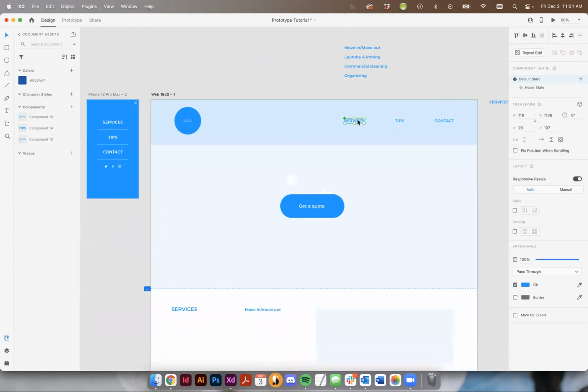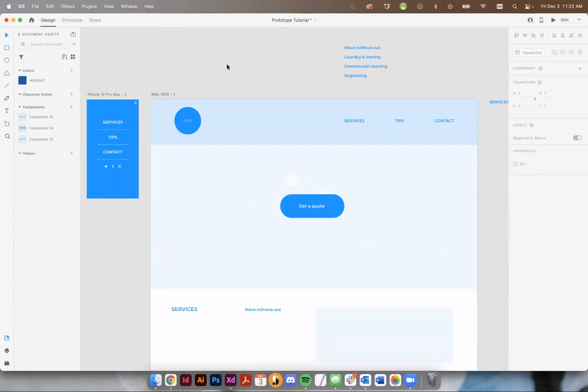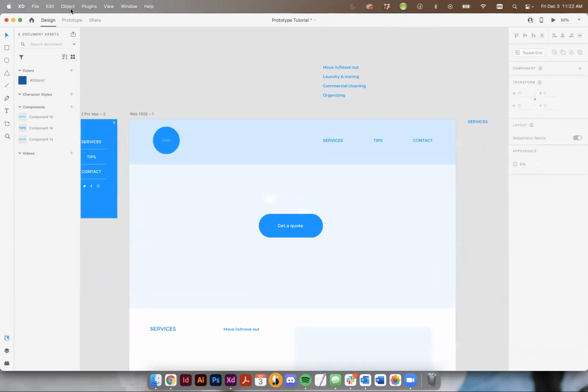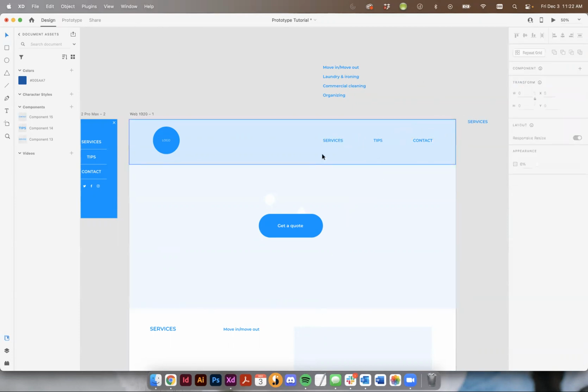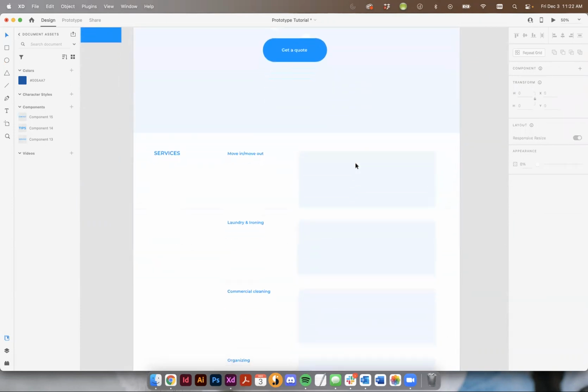As we mentioned previously, when we are prototyping, we will just go and connect these down to where we need them to be. When you see this, it just means that there's a hover. If you hover over it, it'll tell you. But what I did want to go over is if we wanted to have a secondary navigation.